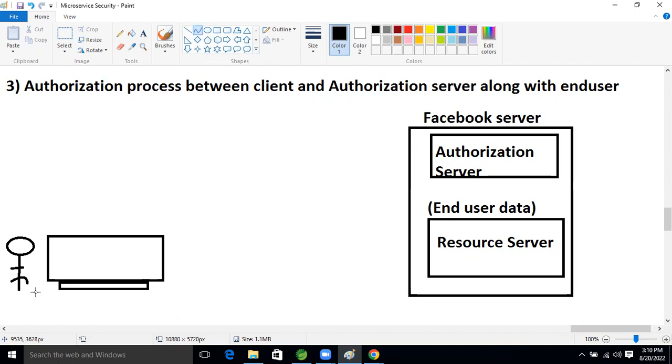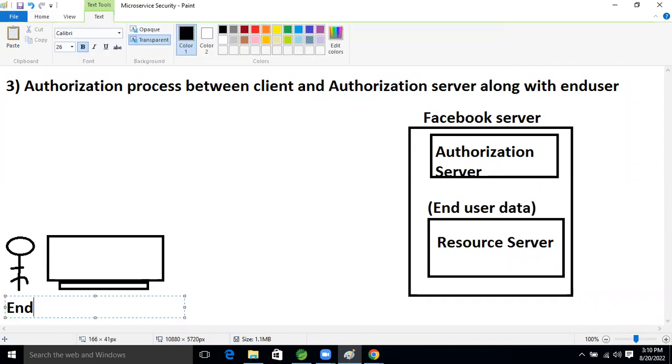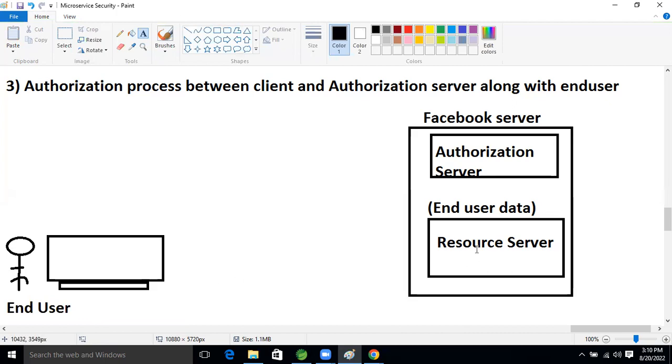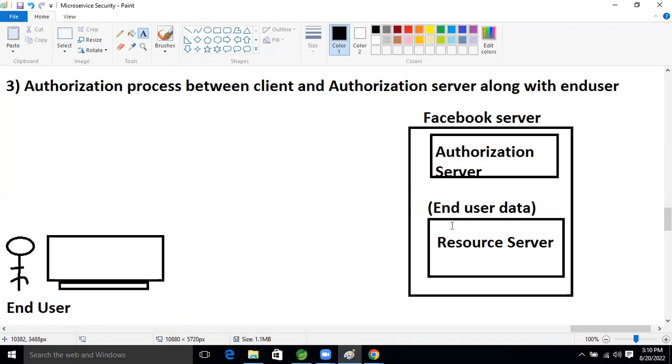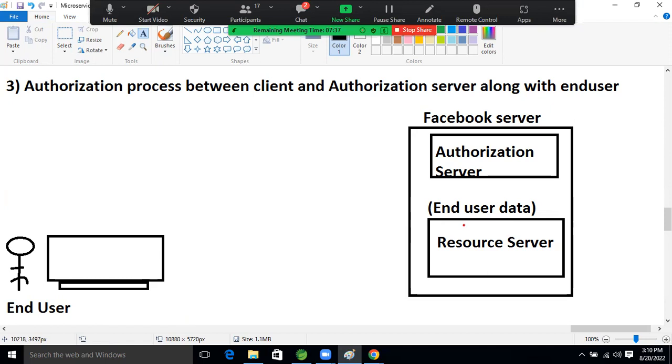Okay, so the end user, right? This is the end user. The end user wants to access these resources. First, what is that? Sorry, it's my mistake. First, what is that? The end user wants to access, what is that?